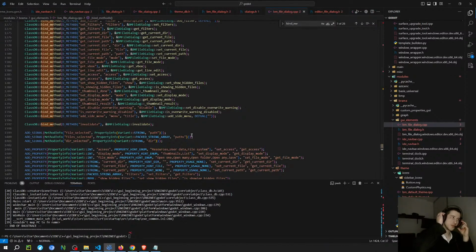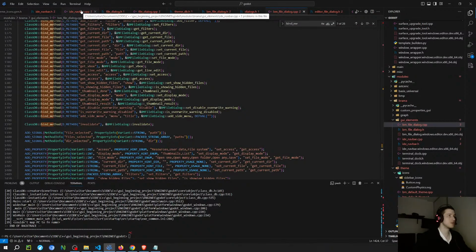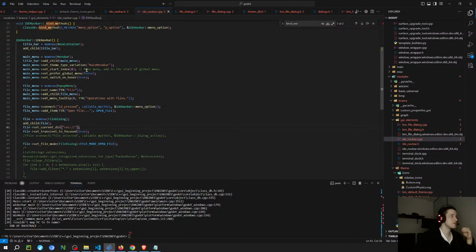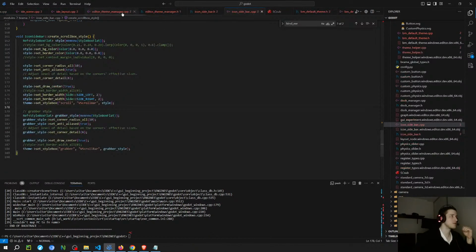And I'm going to use functions probably. So the first thing for the theme is just putting this style box from the icon sidebar.